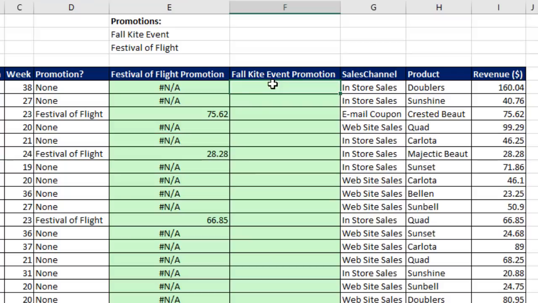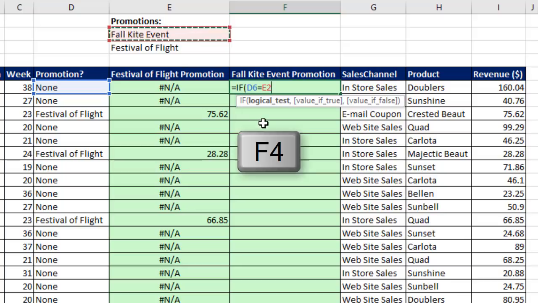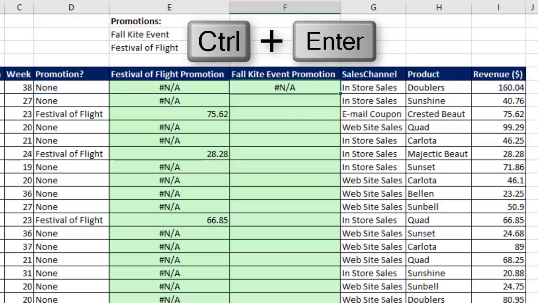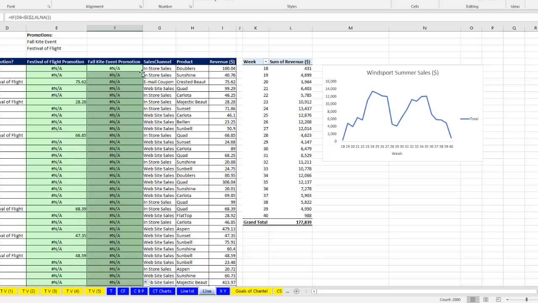Now we have to do this also for the fall kite event. So we look at the promotion column. Are you equal to fall kite event? F4, comma, if that's true, I want the number, comma, otherwise, please show NA. Control-Enter, double-click, and send it down.